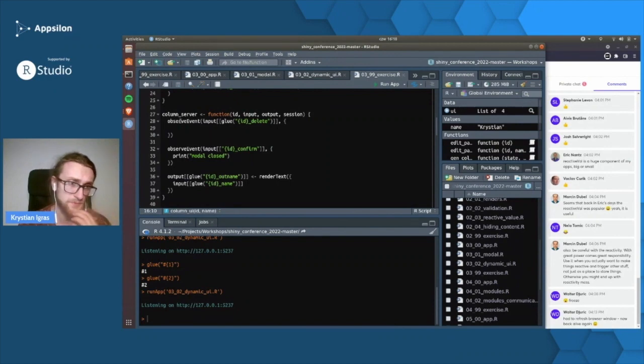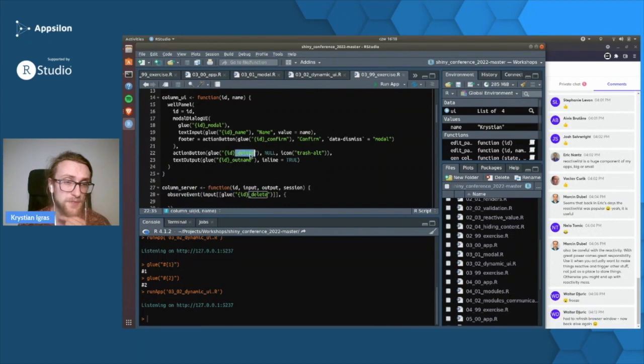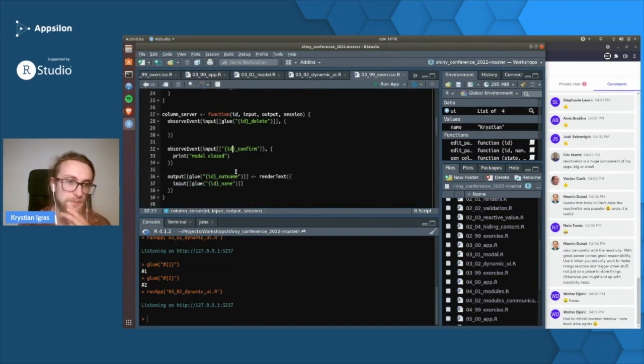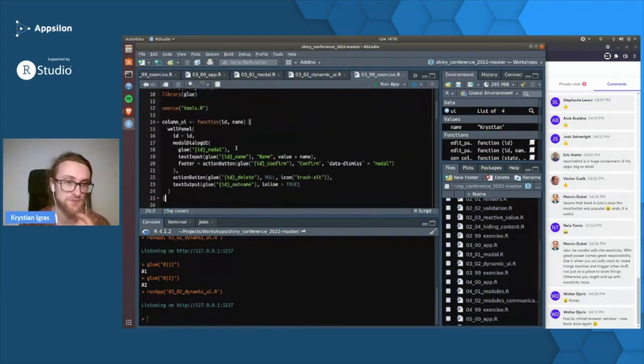Yep. So for example, if you want to generate the observe event for the delete button that is included here, we need to generate the observe event based on this element, but we need to take care of the ID that should be dynamic, yes, with this ID prefix. Same for the confirm, same for the outputs. So a lot of work, but why not if this should work?